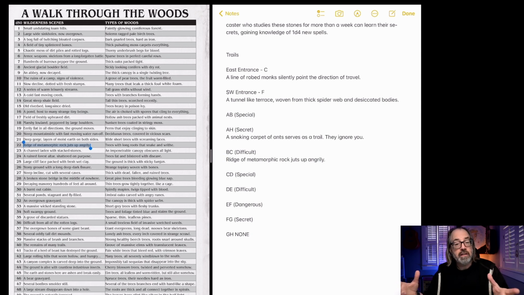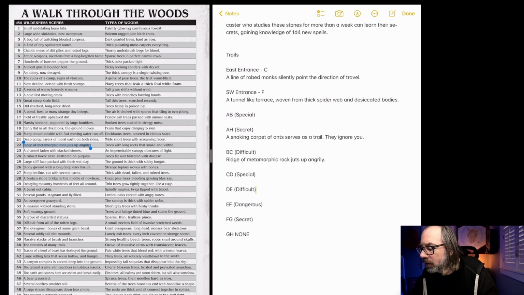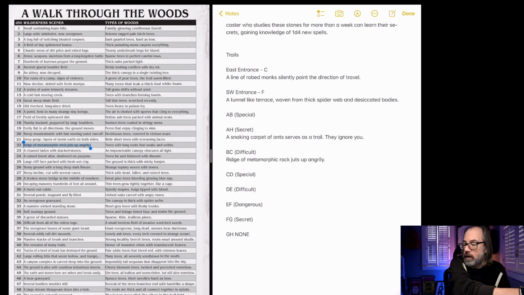Again, the difficult is the difficult, right? If they go slowly on it, then they'll be fine. It's just going to take some time. So there you go, right? That's easy. While we're here, there's another difficult here, D to E. And one thing I want to do here is 18, so that's 9. An abbey now decayed. Interesting. Why would that be difficult? Again, this is not a trail, it's just things that don't really work for me. So let's roll again.